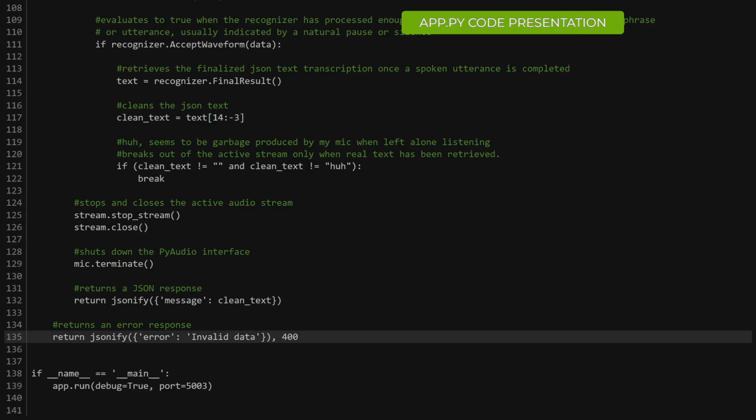In the case of errors, these are returned as a JSON response to the front end. For example, an error will occur if invalid data is sent from the front end. That concludes the code presentation for app.py.